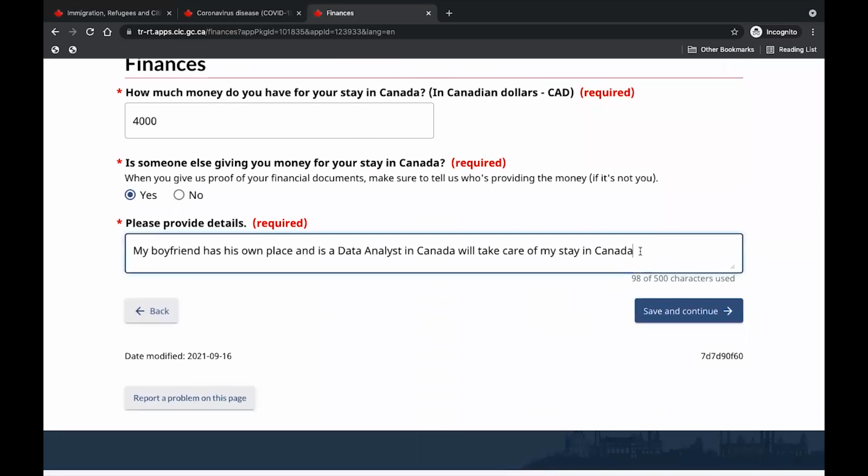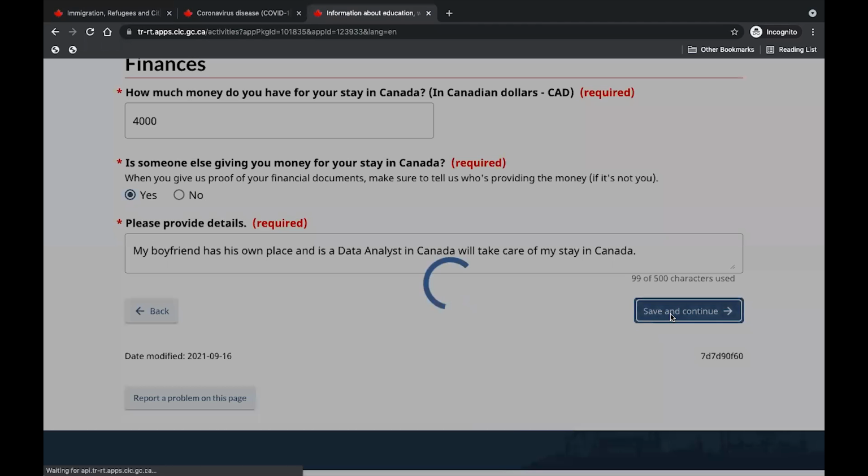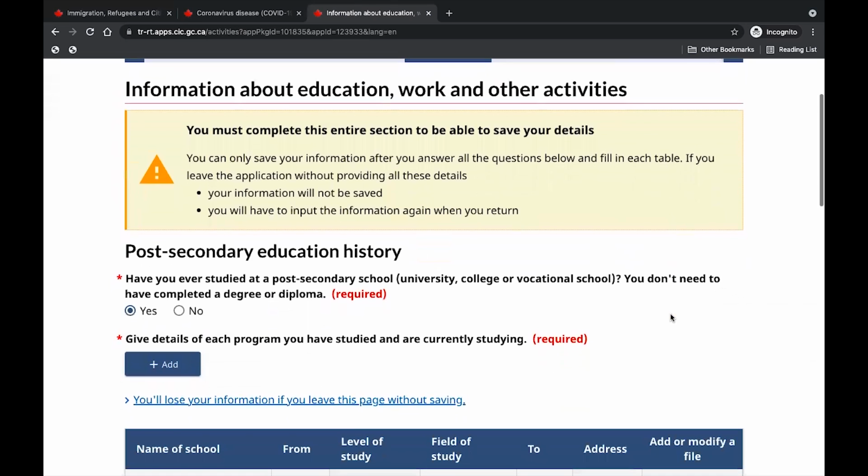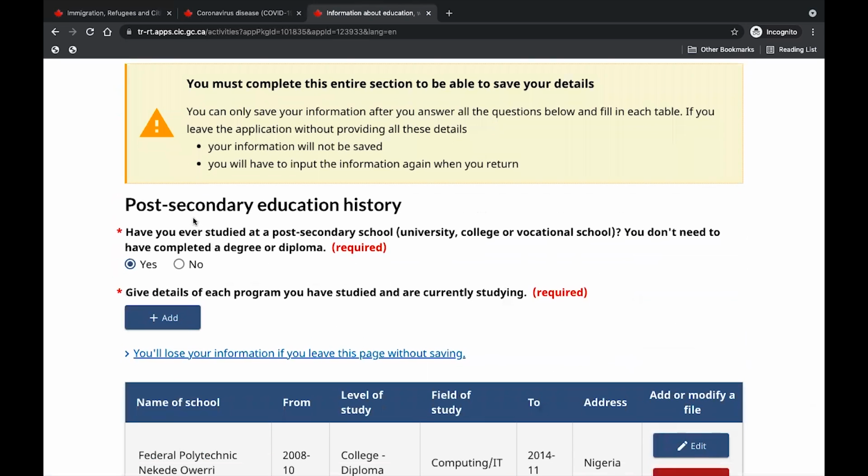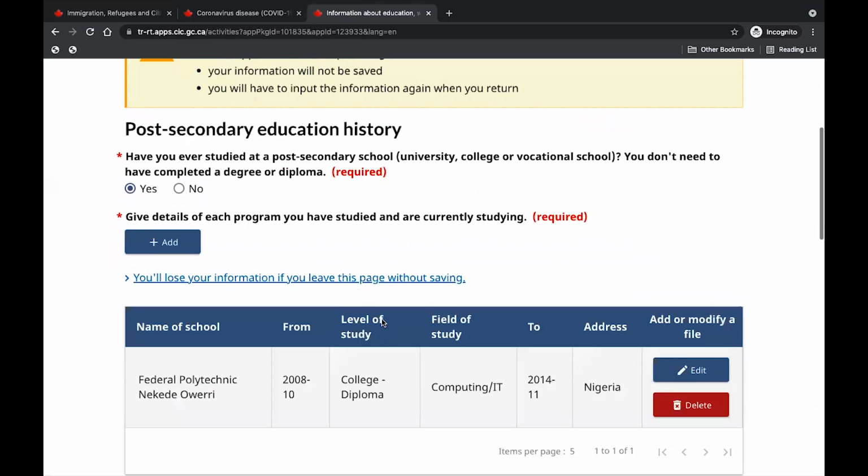So if this is good enough for you, provide that information. You can add more to it. This is just a demo to help you come up with a good explanation there. Save and continue. Then here you are going to provide your post-secondary education.